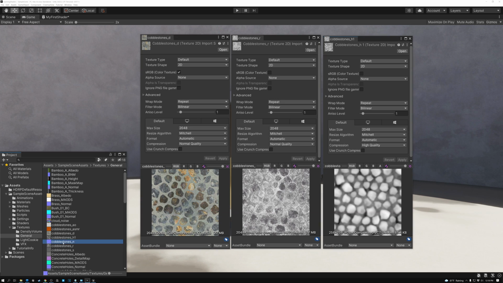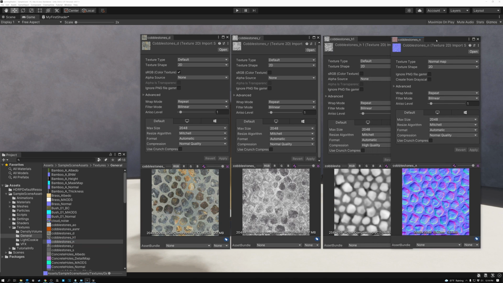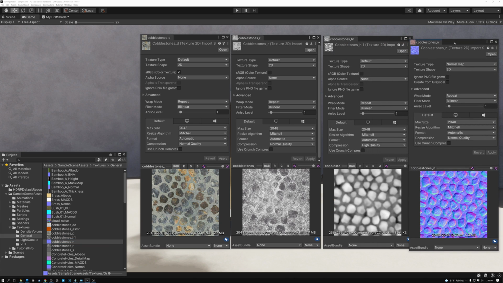All right, and finally, let's take a look at our cobblestone normal map texture. So I've got my texture type set to normal map here, and you can see that it's chosen DXT-NM as the format, which is a format that's specifically made for compressing normal maps to get maximum quality. All right, so Unity and Unreal have a similar set of settings here for choosing the texture type, the texture size, and the texture quality.